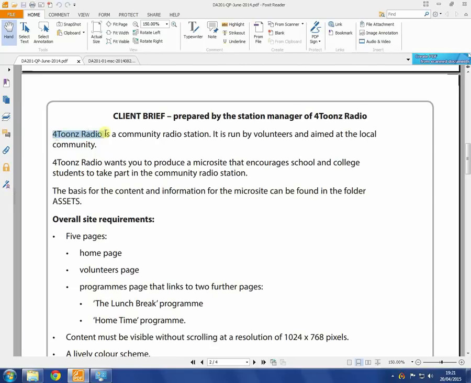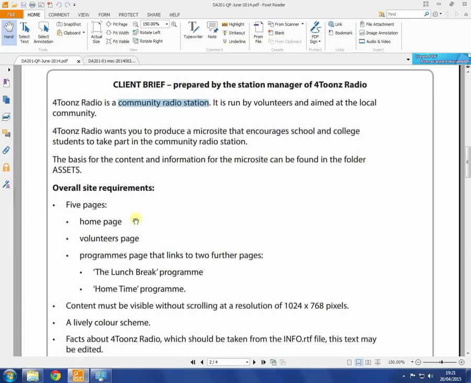So I'm using the 4Toonz radio example from a few years ago, which is a community radio station. And the requirements for this site are to make 5 pages, so it will always be 5 pages, whatever exam, whatever year you're doing. 3 main pages and then 2 further pages. In this example, it's a programs page which links to the 2 further pages of the lunch break and home time.